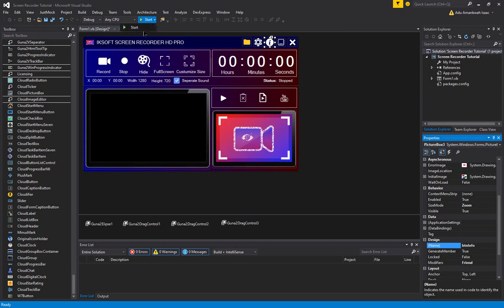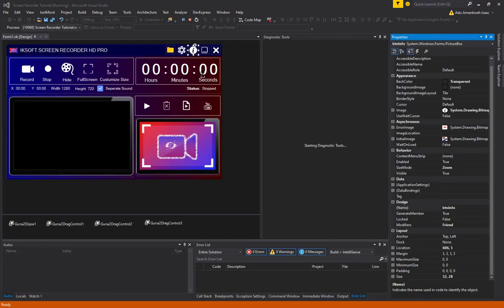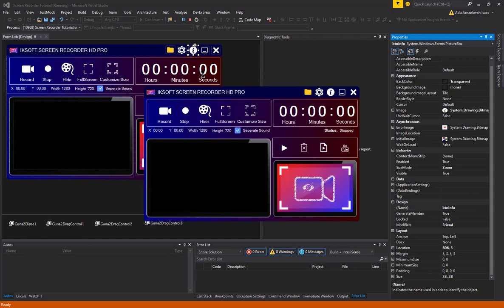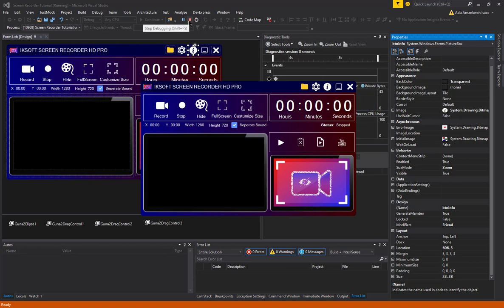Now let's see something. When we start our project, you will see that there are some flickering issues. Let's see how it works. You see that it flickered, right? So let's solve that flickering issue.